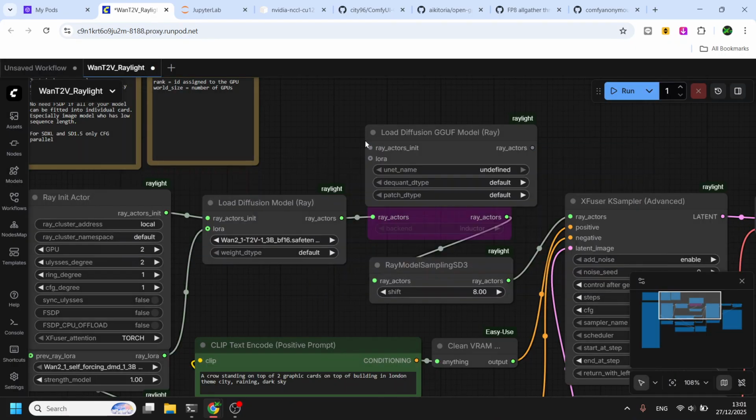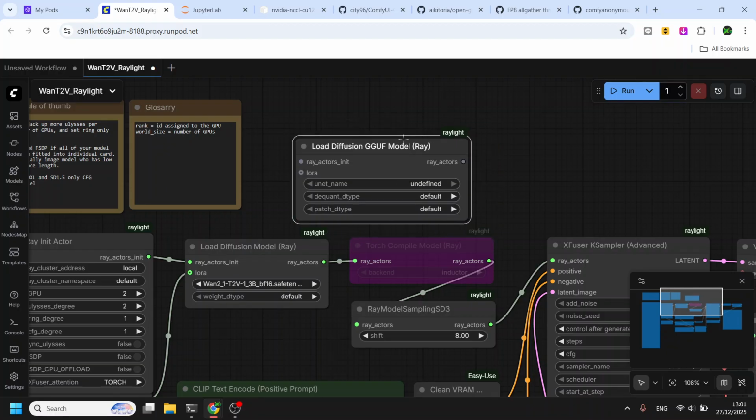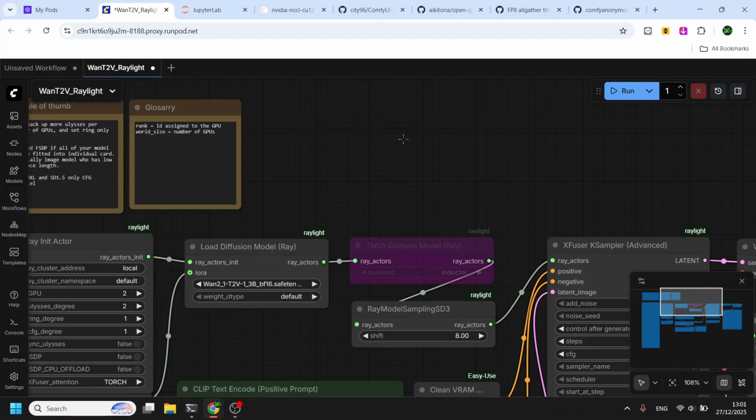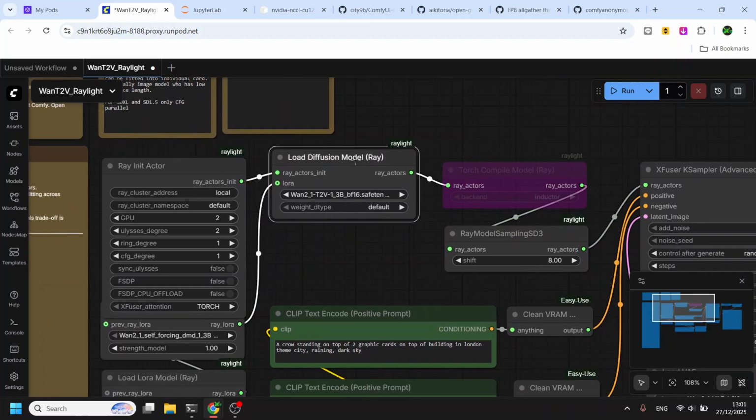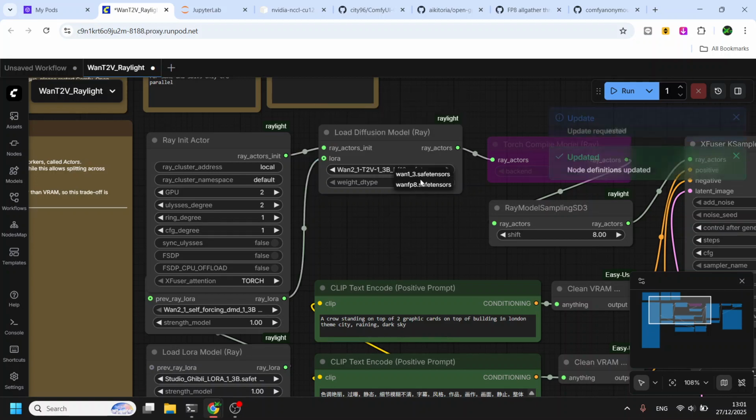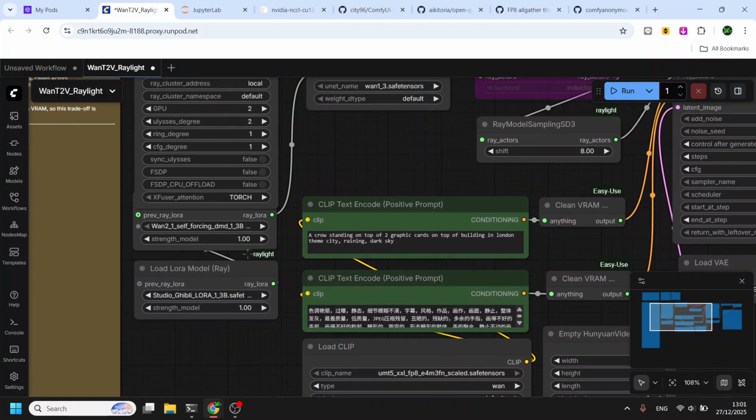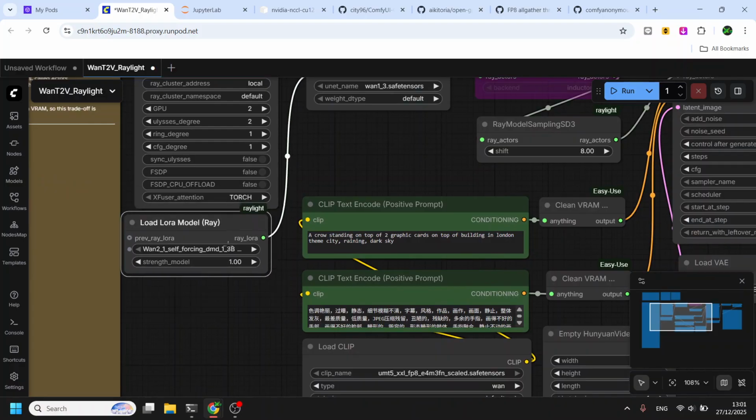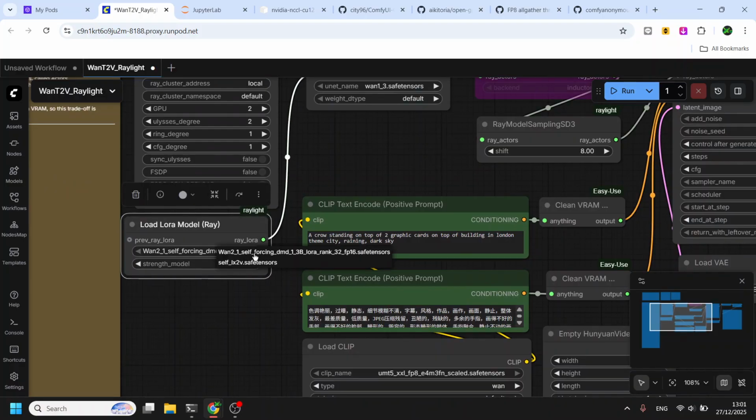Now we have access to the GGUF model array. Previously we didn't have access to GGUF models, but since we are only using the natural, quote-unquote, PyTorch data type, we only use the load diffusion model array. And let's try our 1.3.